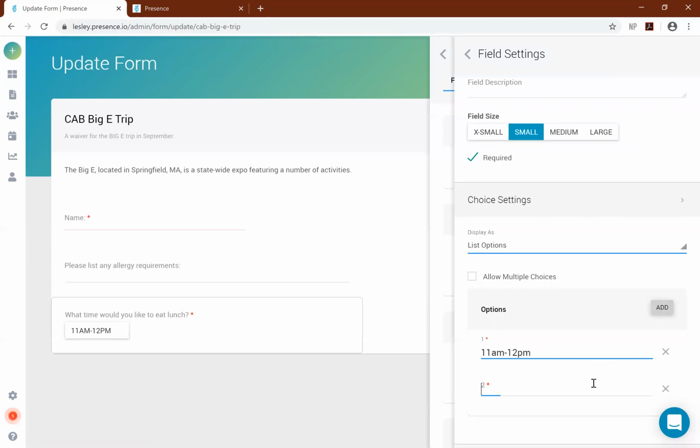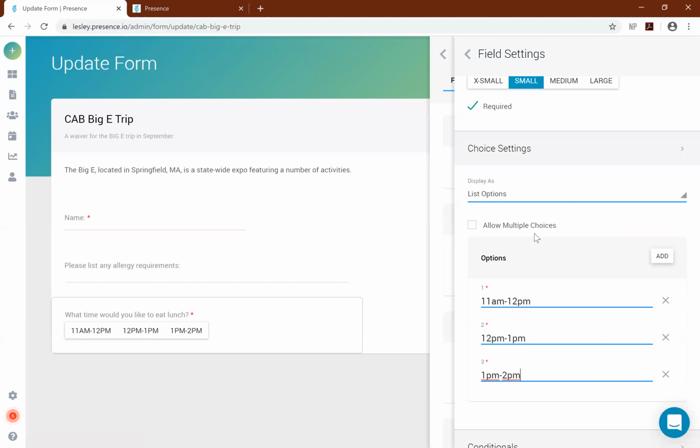Maybe we have 12 p.m. to 1 p.m. lunch. And then we have a 1 p.m. And then you'll see it'll show over here in real time. This actually isn't the one that I wanted. I wanted the checkbox. There you are. And so that's the different way that you can use the choice feature.